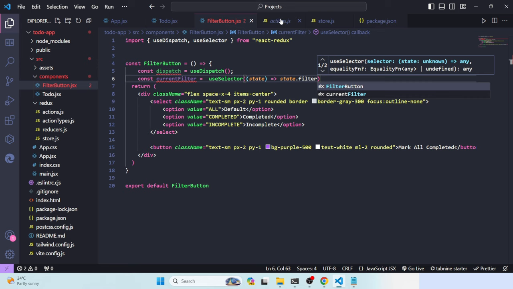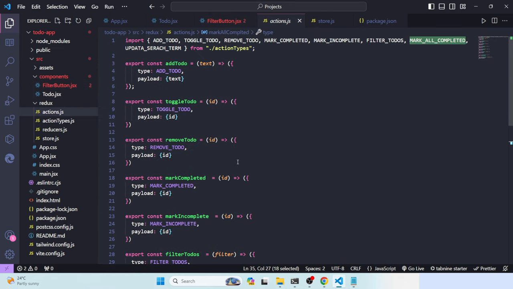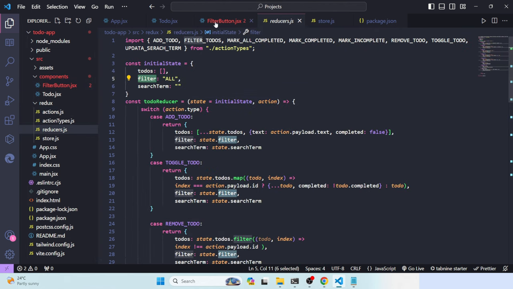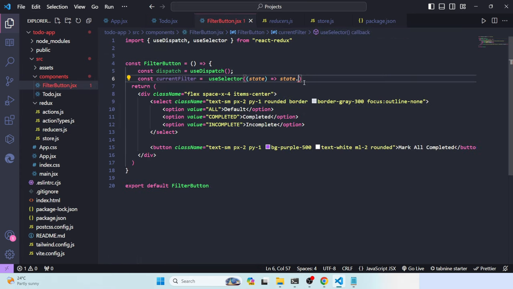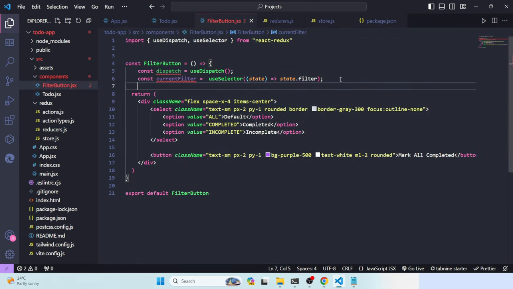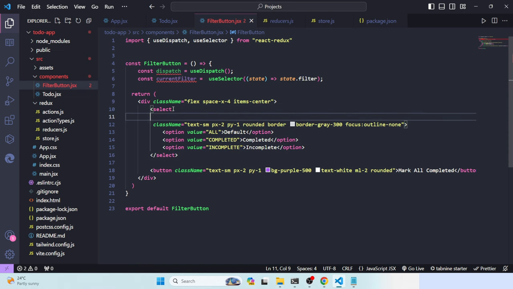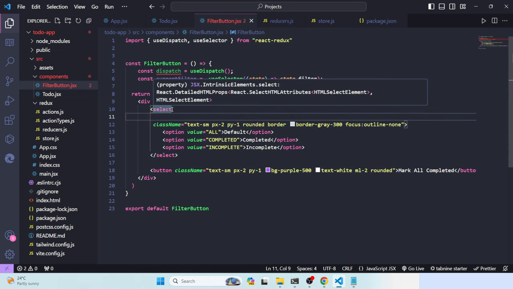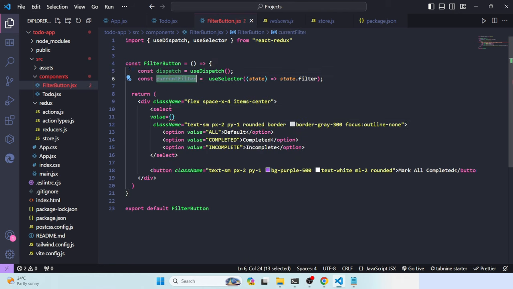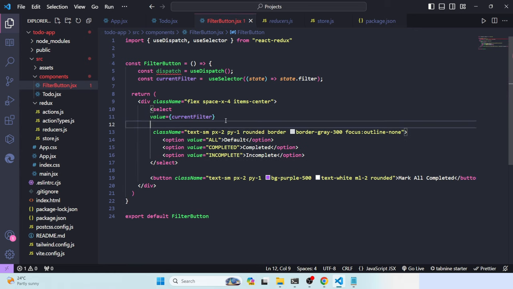So you can just check it from here actually. Where is the reducer functions? Maybe let me just check it. So filter, from here actually we will just receive the filter. So after then what you can do here actually, inside this select we'll add value. The value will be current filter.